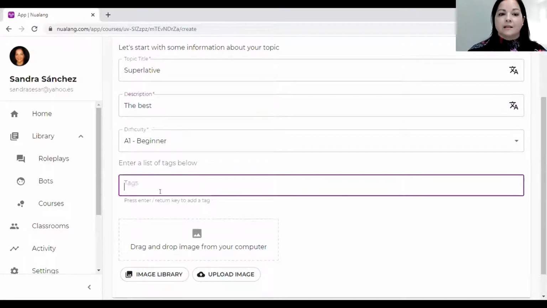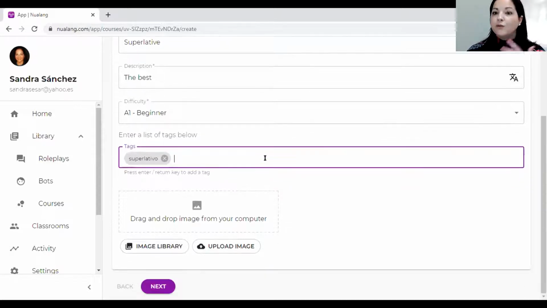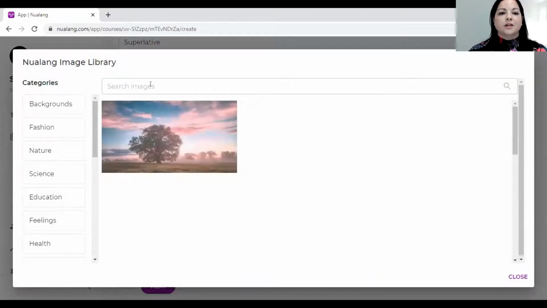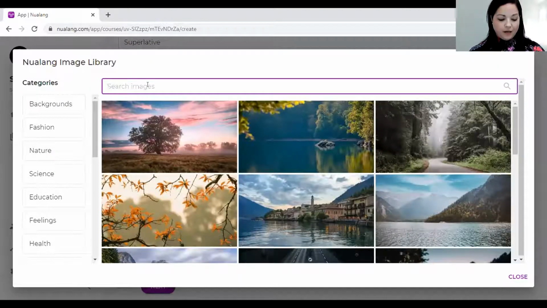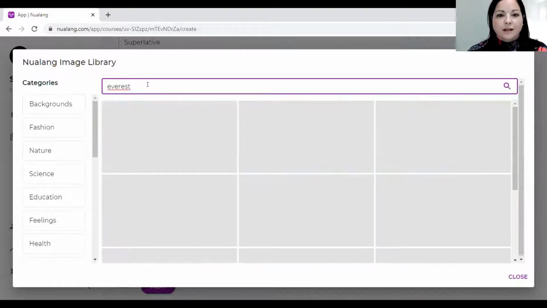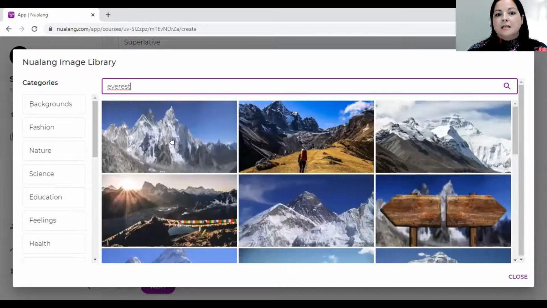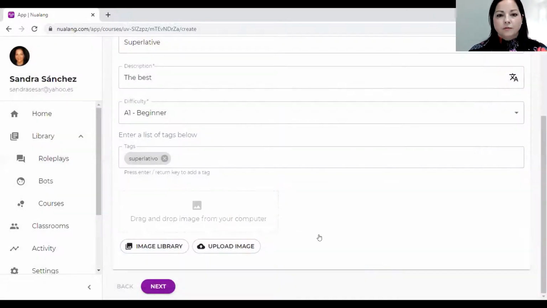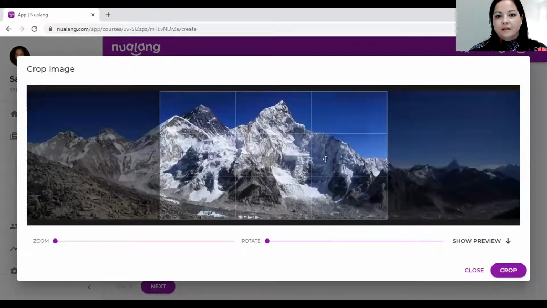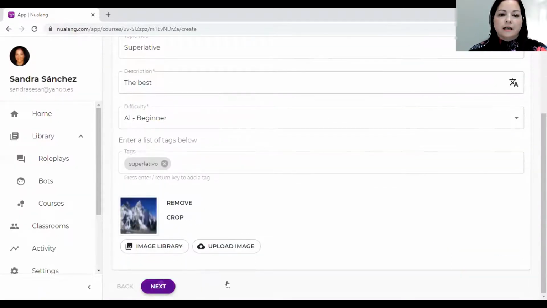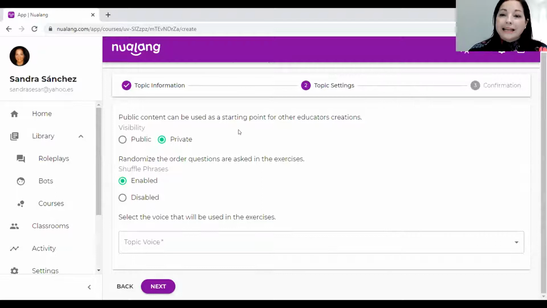And again, we can add tags. So I'm gonna add Tivo in Spanish, so that if there's teachers of Spanish looking for it, they can find it easier. And then we give it a little picture again. So superlative, I don't know, I could say Everest, superlative. And I pick a picture, crop it, and this is nearly set up.